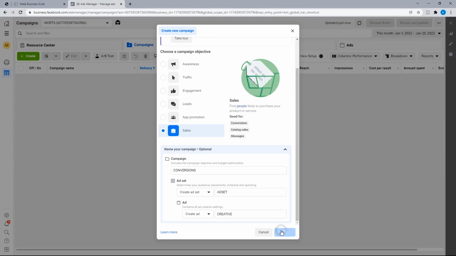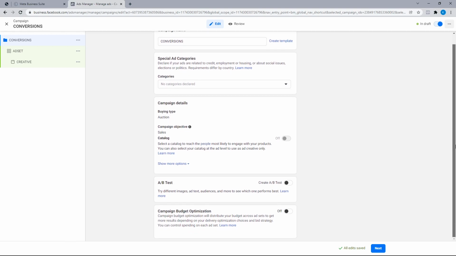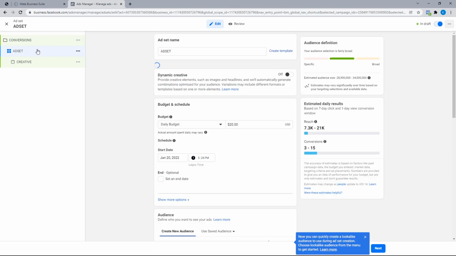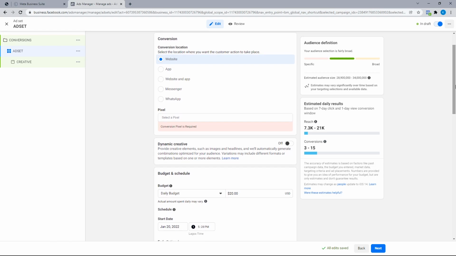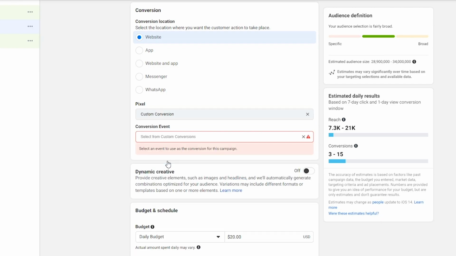And then continue. We don't have much business here since we just want to confirm if we've set everything right with the web event. So I'll just select the ad set level. Now this field is what we want to click on, so I can either select pixel or I can click on select from custom conversion. Either way brings us to the same place. So once that is selected, click on this field to select the custom conversion.